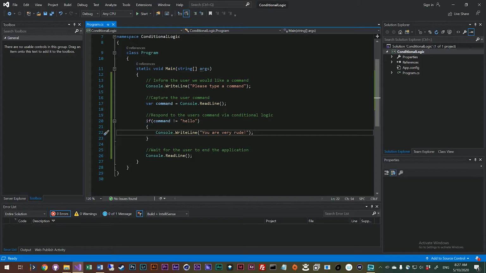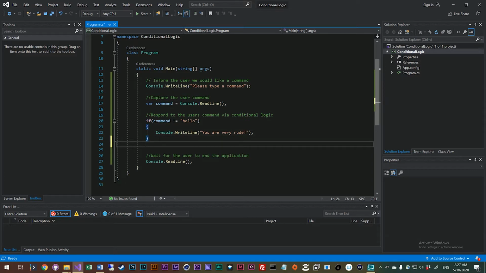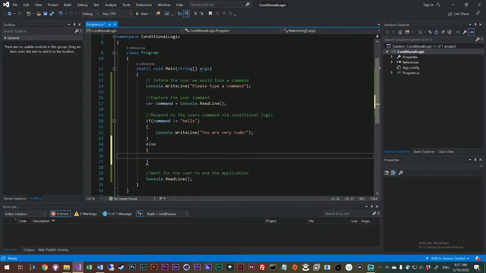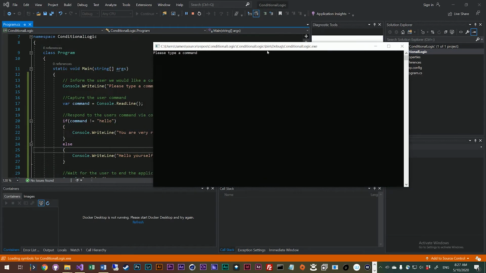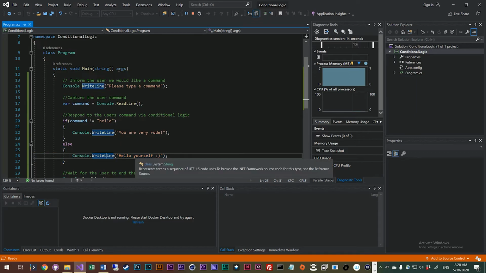So that's just a way of, as I say, controlling the flow of the application, having certain bits of code run under certain conditions. And there is a little bit more you can do with if statements. So we could say, if command is not hello, tell the user they're very rude, and then we could say else, which is otherwise, essentially. Copy and paste this, and we will say "hello yourself," just like we did before. And now if we run the program, if we say hello, our else condition was met. We didn't not type in hello, so the else statement was then matched, and the program then says hello yourself.